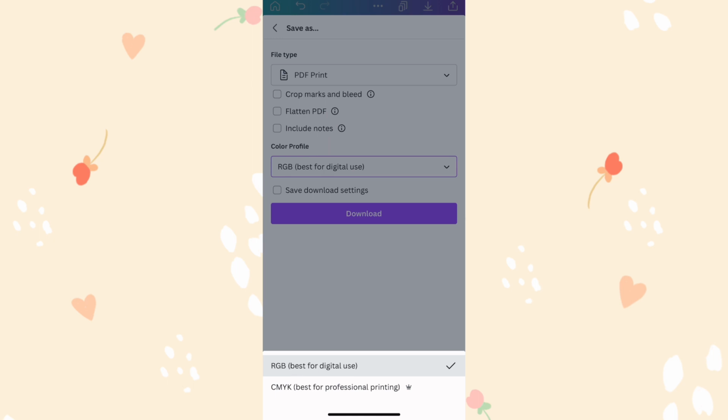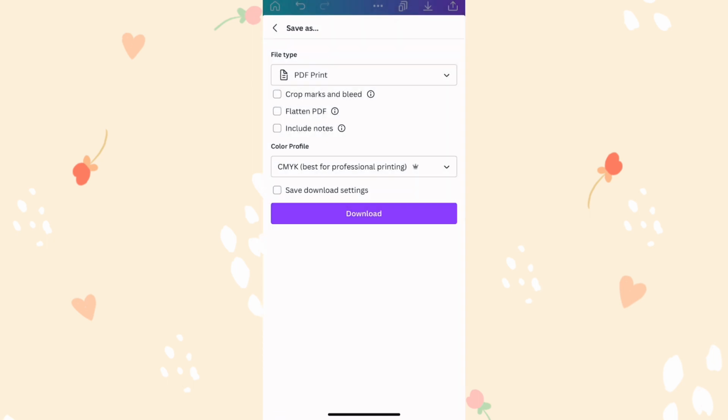Not just what you're learning, any printing work at all. You want to print in CMYK. But if you're not on Canva Pro, you don't have that option. You can just go ahead and print in RGB. It does not really affect your work. But for best results, we use this.